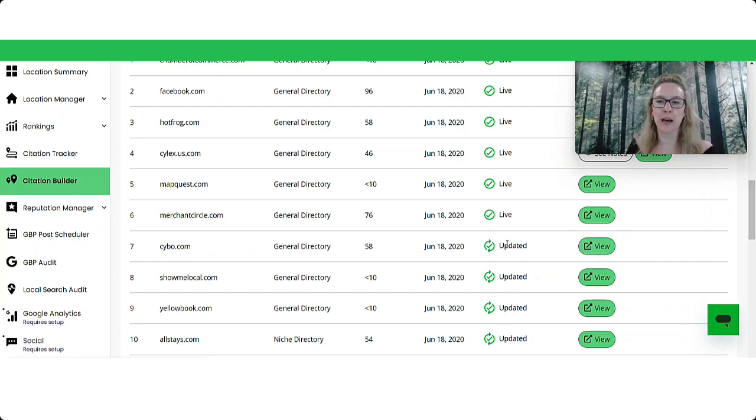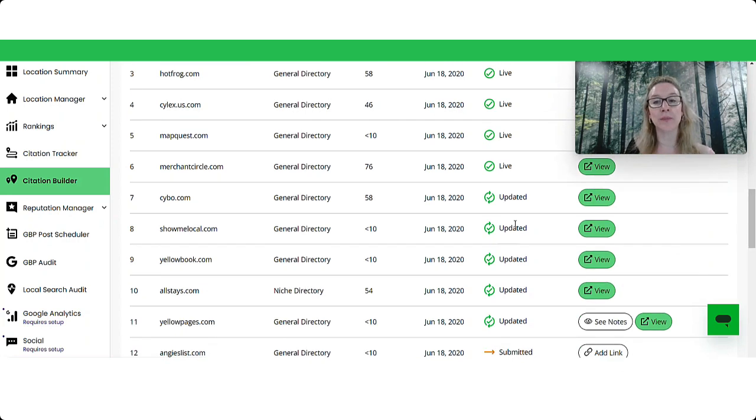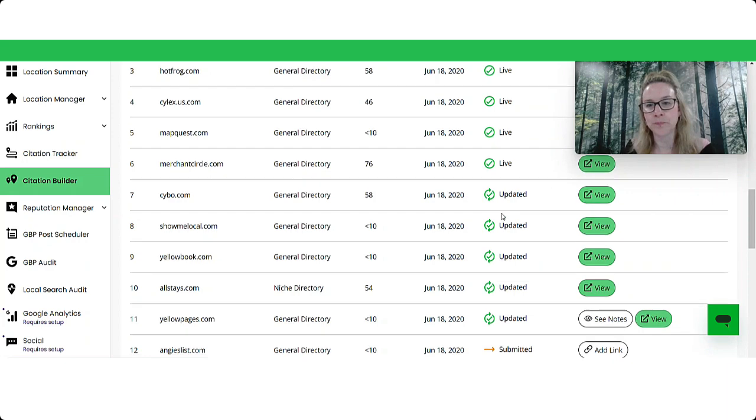The difference between live and updated: live are any new sites that you had chosen in your campaign where you weren't listed before that have now gone live. Any that have been updated, showing the green successful tick, are telling you that this was a pre-existing citation, but we've updated the information for you. It's been accepted and it's now showing with the new data.